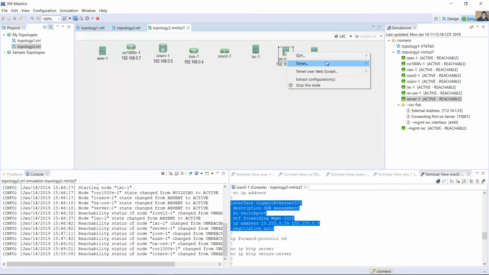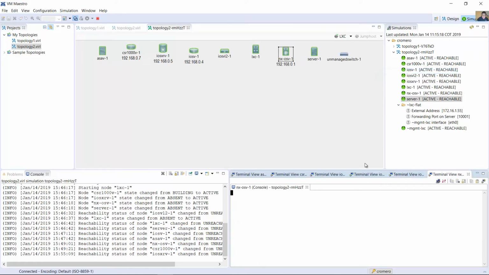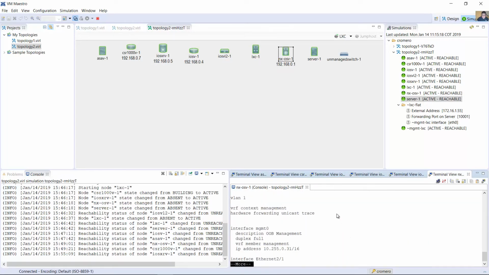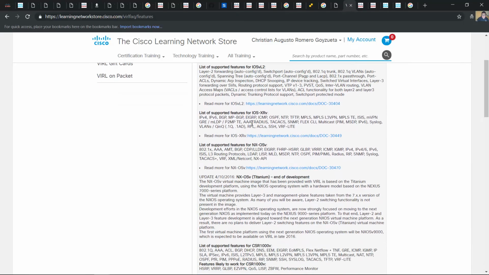Next, console port. Enter, Cisco, password Cisco, show running config. Okay, management interface, a lot of interfaces.